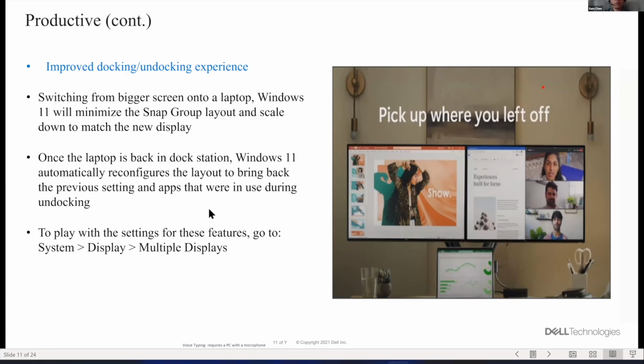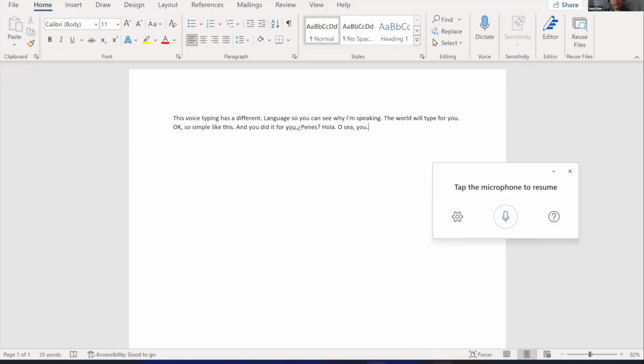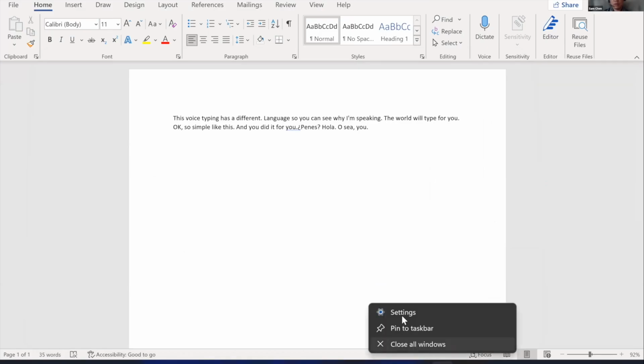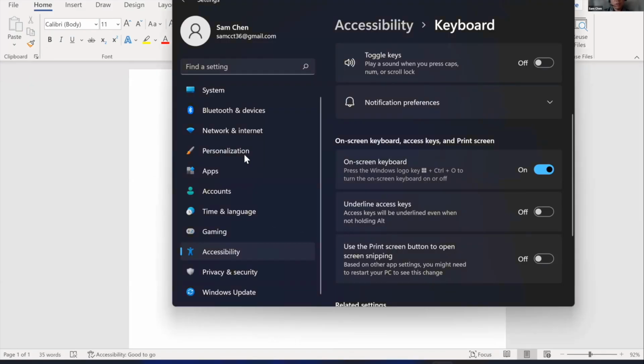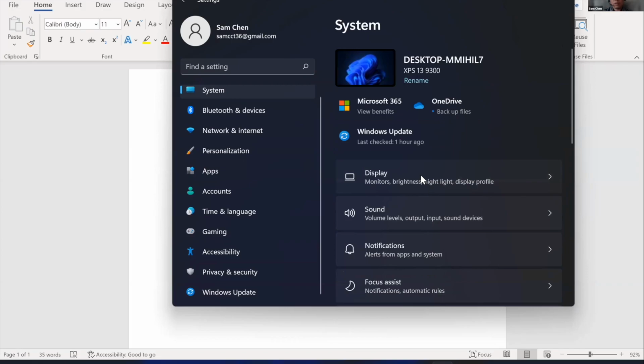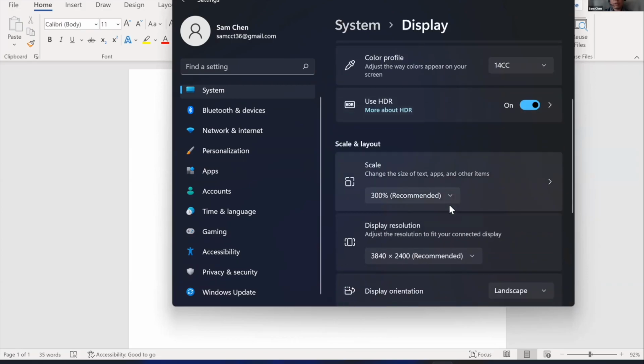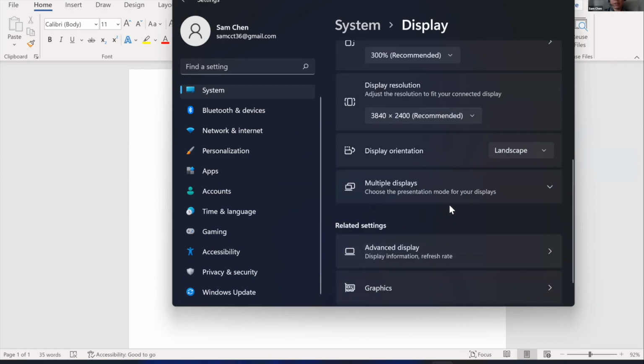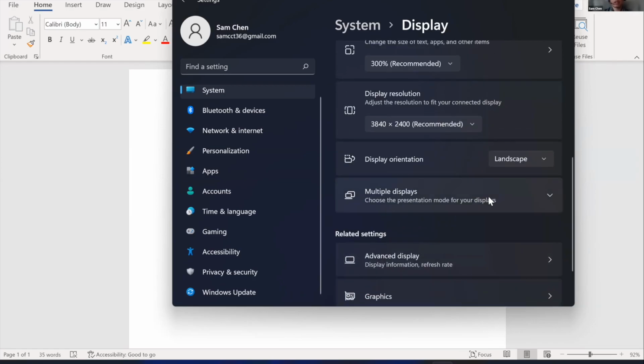And you can play with this setting by going to System, Display, and Multiple displays. I can quickly show that here. System, display. So you can play around with the settings here to make sure that the docking and undocking experience fits your needs.